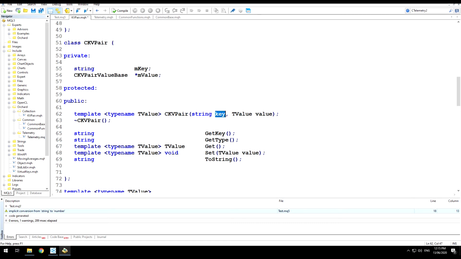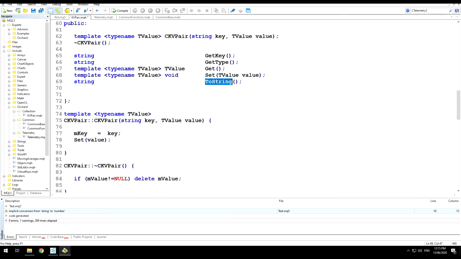So it takes a key of type string and a value of some type. Then I have a destructor, and then I have functions to get the key, get the type, get the value, set the value, which means I can overwrite the value with a new value, and convert to string. So let's see the functions that I have for those. First, the constructor, and that's a simple assignment of the key to the internal key variable, and then I'm calling the set function for the value. That's the same set function mentioned above, so I'm reusing that to set the value.